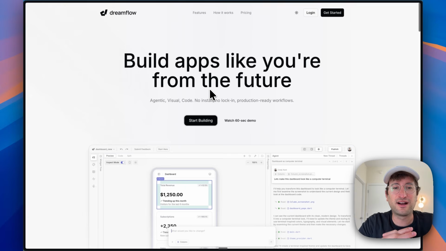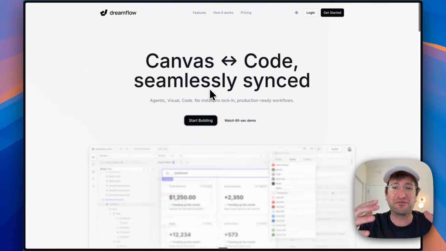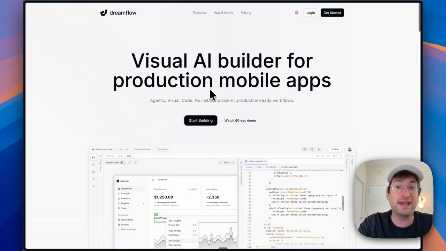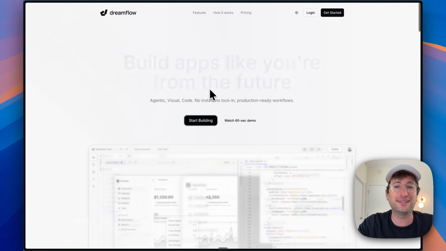Now, the last two I'm going to cover are more focused on mobile apps. So this is something that actually is a really big difference with Lovable, because Lovable is meant for web apps. Web apps meaning you access them from any web browser. A mobile app is something that you can download in the App Store.